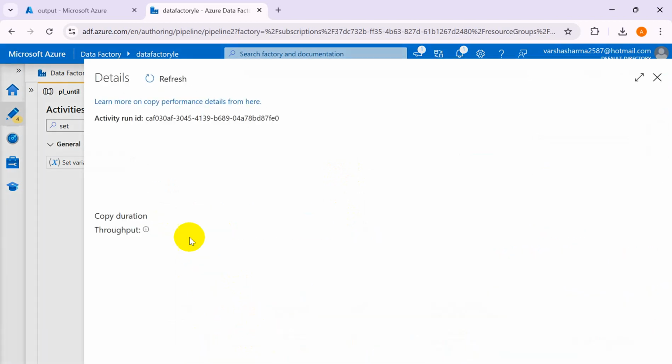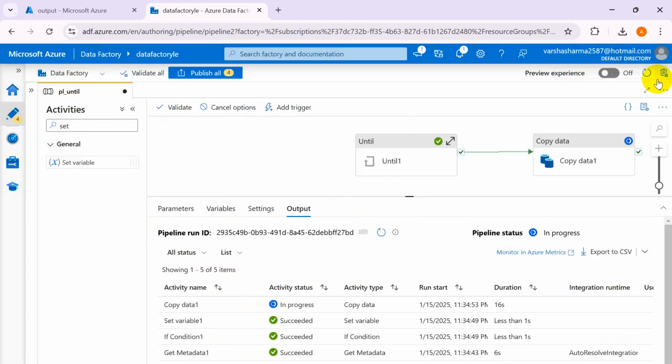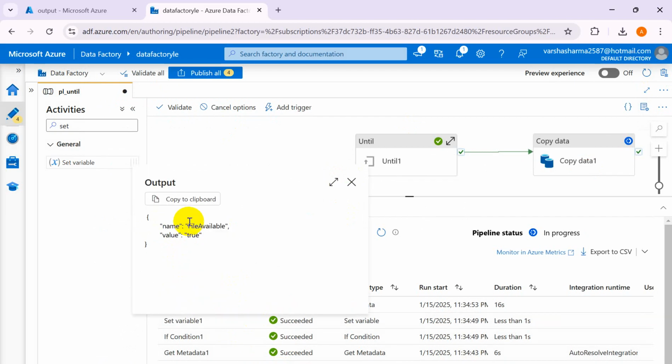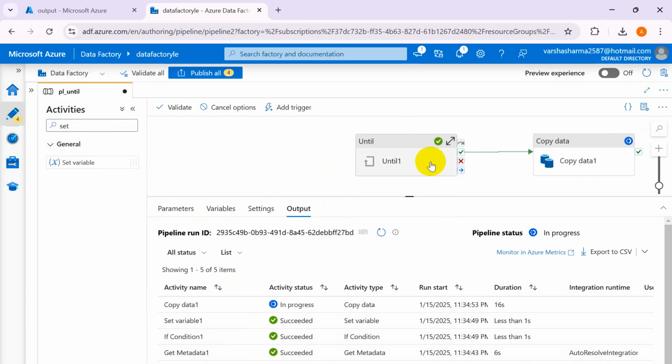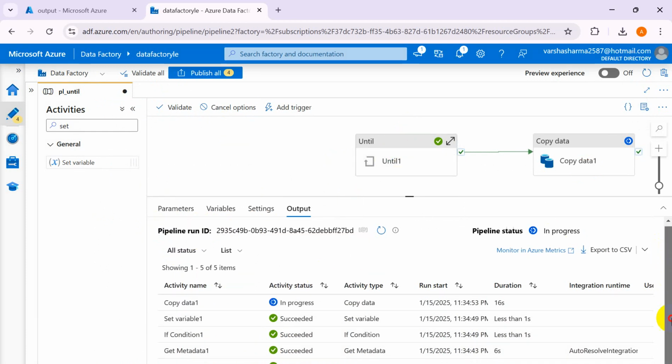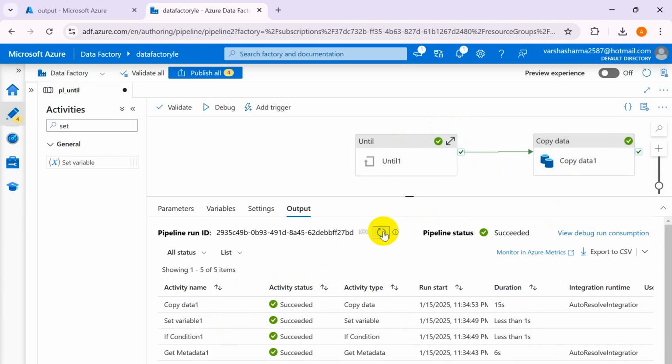Inside the true condition, it will first make the value file available as true. So if file available is true, this until is stopped now, and then it triggered the copy activity. Correct. Now this time it will run only once.